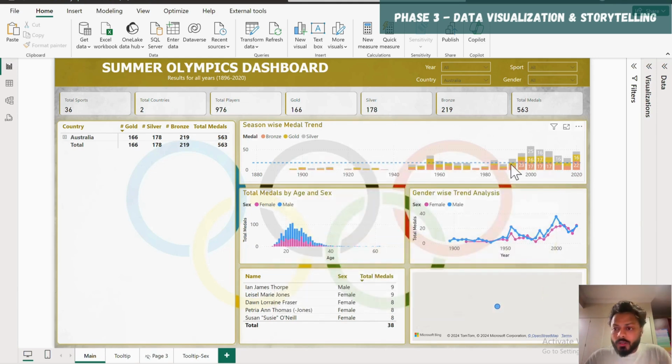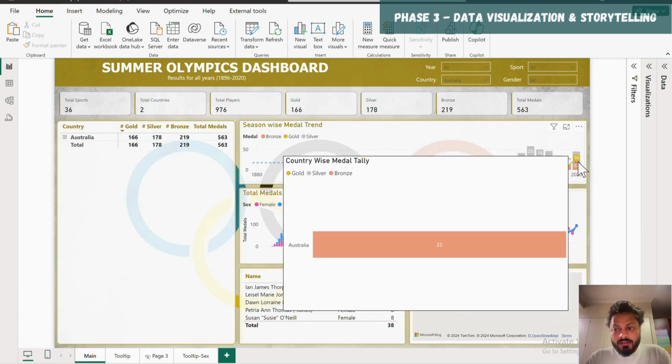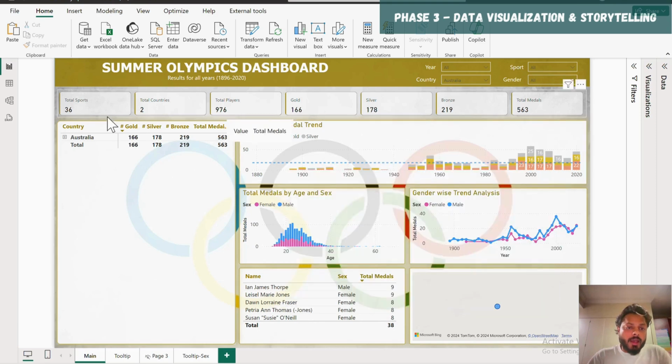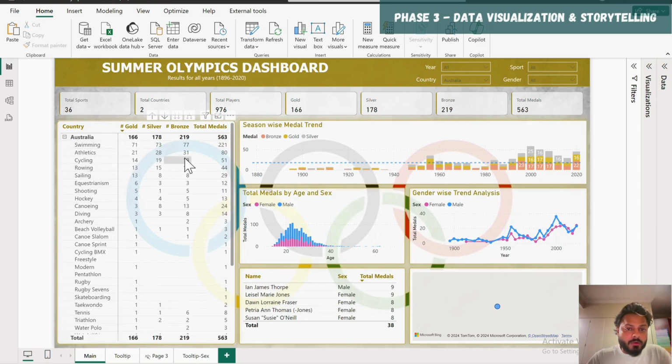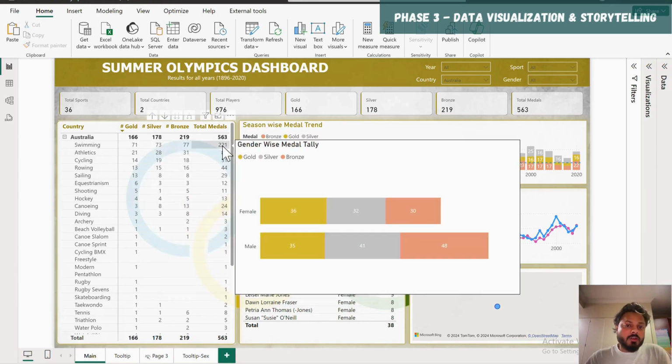So in 2020 they got somewhere around 50 odd medals, and here we can have a tooltip to get the total medals to understand, right? This is how the storytelling will be better. And we can see in Australia, the number one sport is swimming. Swimming gave them 221 medals out of 563. So it is quite dominating.